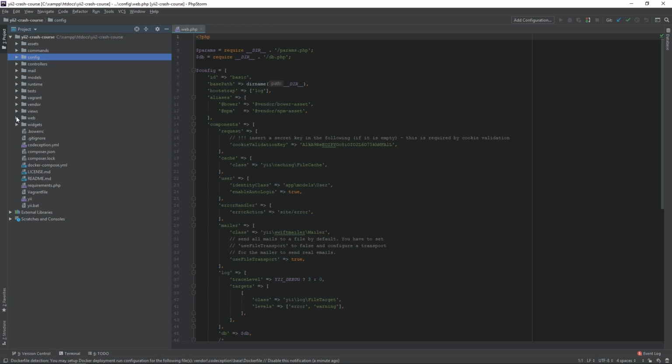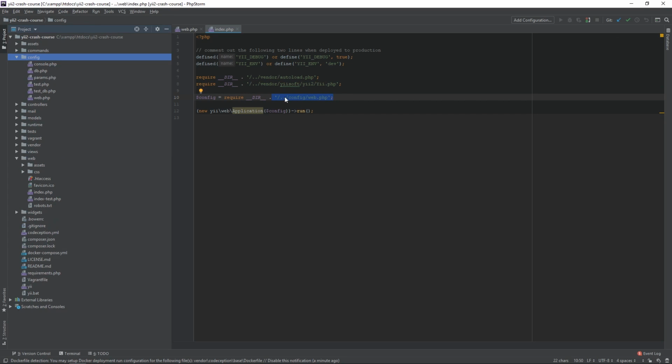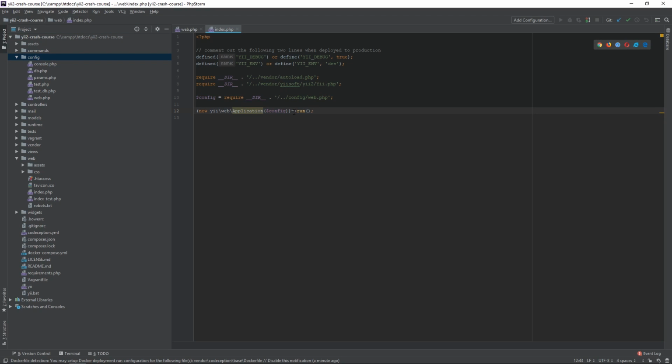The entry script is located under web/index.php, and here we define the debug and env constants. Debug is true and env is dev. We require autoload.php, and we require the Yii class, and then we require the config web.php and initialize the application and call the run method. The rest is done by the application itself.